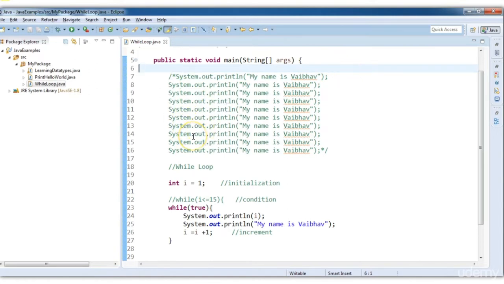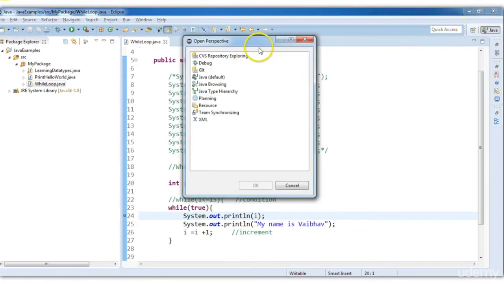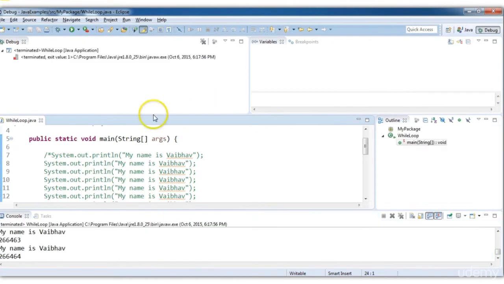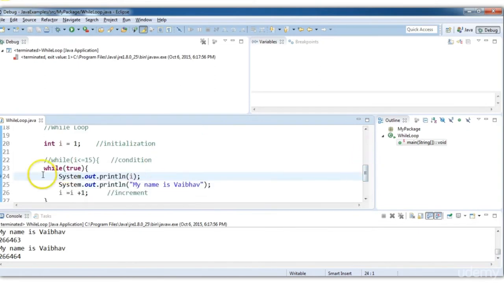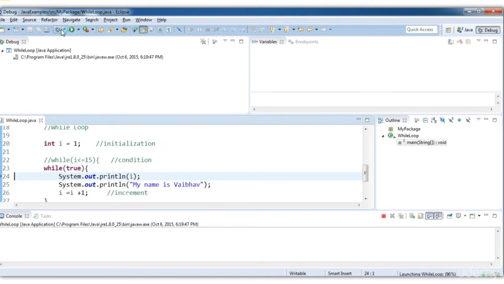For running the program in debug, we need to first make a point from which we want to start the debugging. Suppose I want to start the debugging from here. Let's double click on it. When you double click on it, there will be a debug icon here. Then I need to open the debug perspective. From clicking here, I can open various perspectives, and I need to click on this debug perspective. When you open this, your debug window will be open. You will see this debug point. Now instead of running this, we need to click on this debug and click on it.